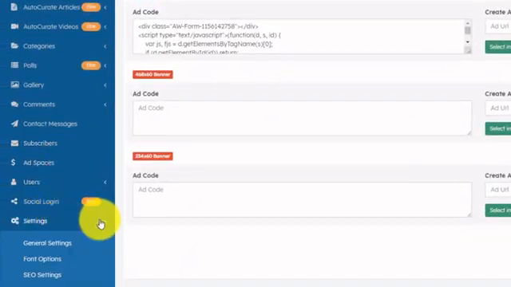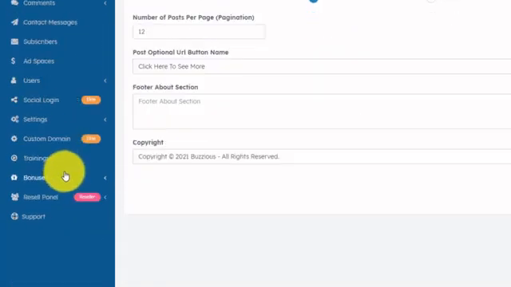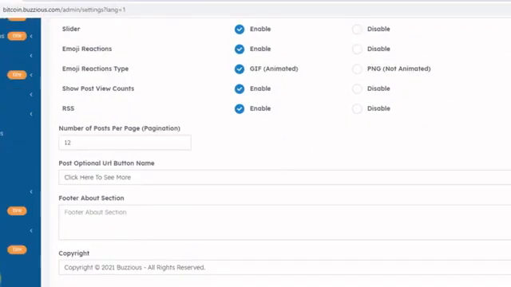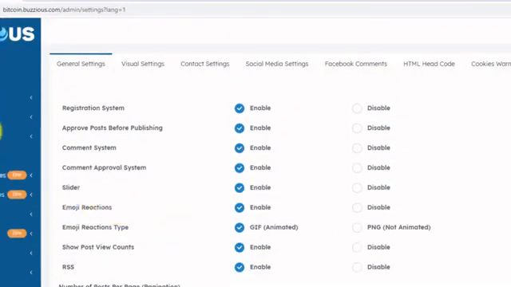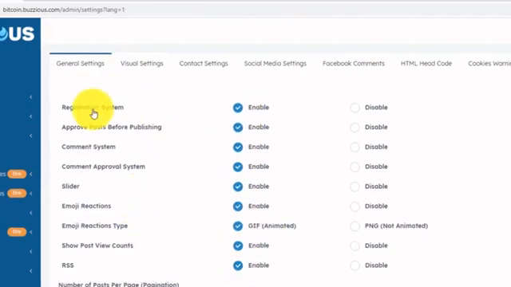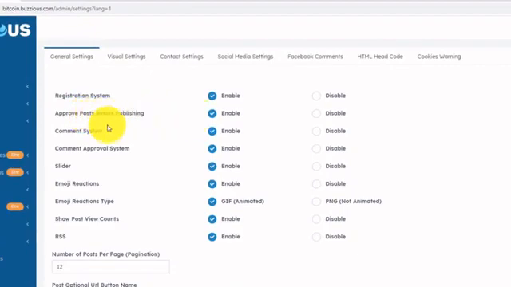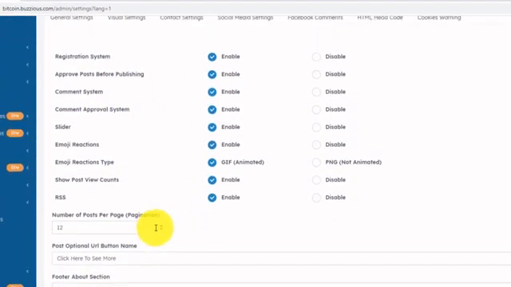All right, now we're going to go down to settings and click on general settings. Now we could have actually done this first. I don't know why I'm just being linear and going down in the order that we have it here in the menu. Maybe we should have put settings up near the top, or maybe we will. Maybe we'll move it up there by the time you watch this. You've got a lot of general settings that you can toggle here: the registration system, approve post before publishing, comment system, comment approval system, the slider. All these things are just basically options for you.